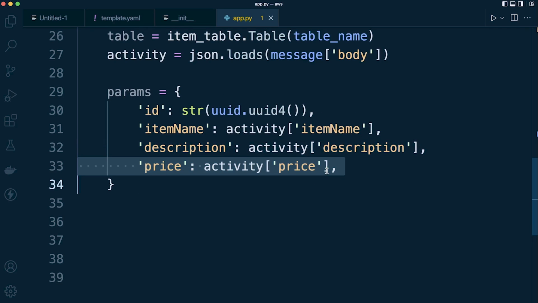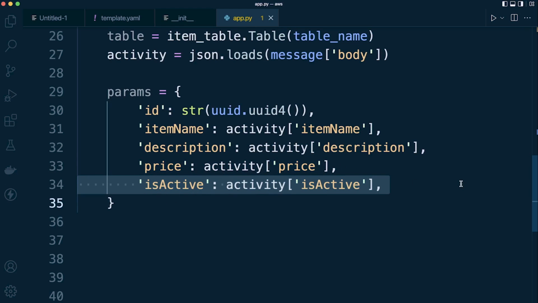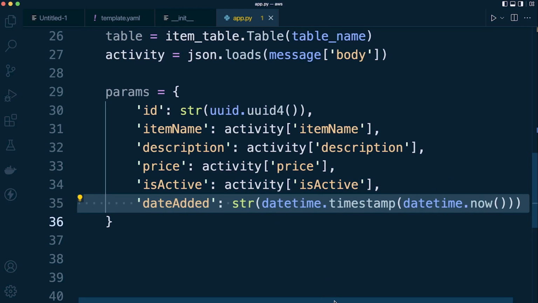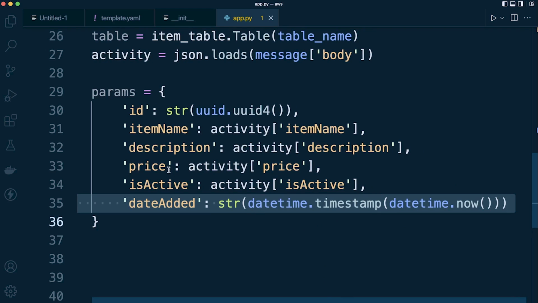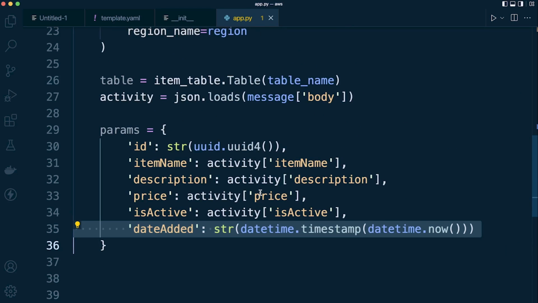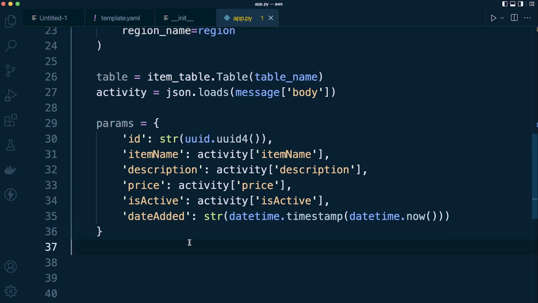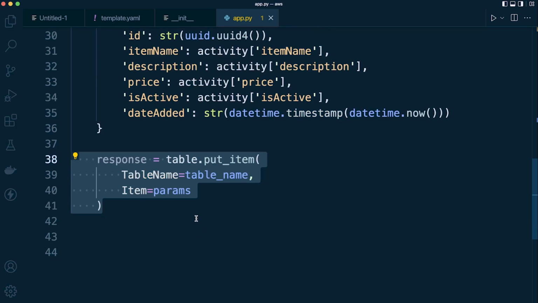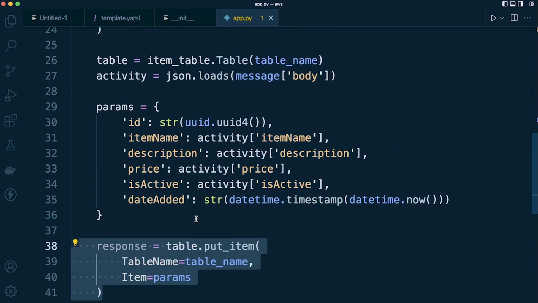And you can set up, this is essentially the data that we're going to store in a row in our database. So the price, and then is active, and then I'm just going to add the date. So here, this is why I'm using datetime, just to add the date. So that's going to add the date. So essentially what you're looking at here is the data that's going to be passed into the database to create a new entry. So once we've done that, we now need to essentially run that query.